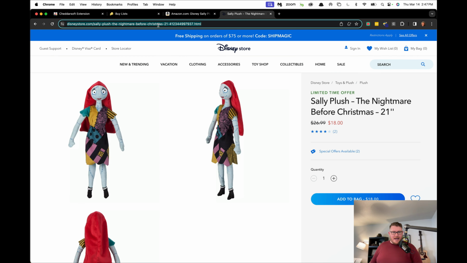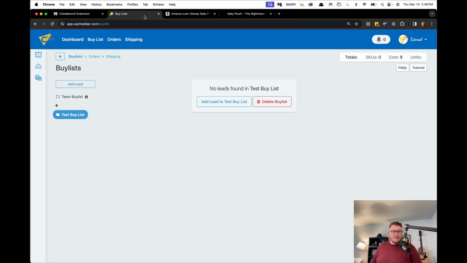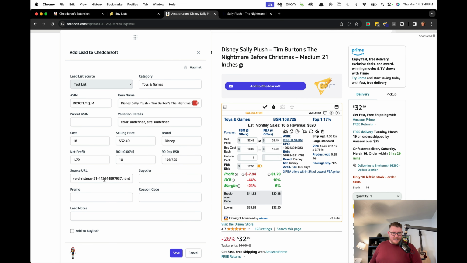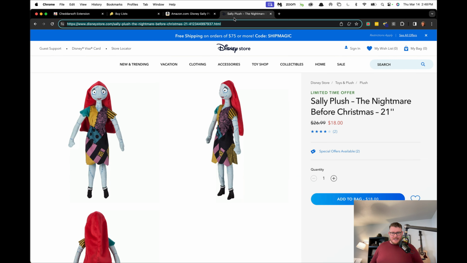And then all I need to do is add in a source URL. So I just come over here to that, copy it, paste it in here, and then I grab the supplier name from the URL and paste it next to it. And then if there was a promotion or anything like that, I could add it into here.